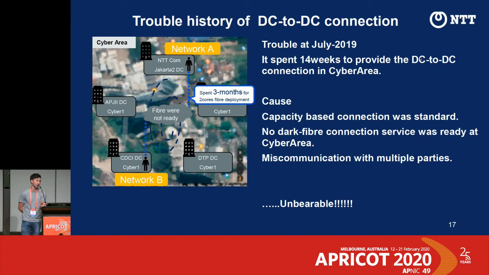The reason was that in Indonesia, capacity-based connection was still standard. When people connect to each other, they use an access line service with a capacity like 10 meg or 50 meg. That kind of fiber connection between the networks is not familiar, so that was one of the issues. And also, because the standard is capacity-based, the inter-data center connection service was not ready yet.